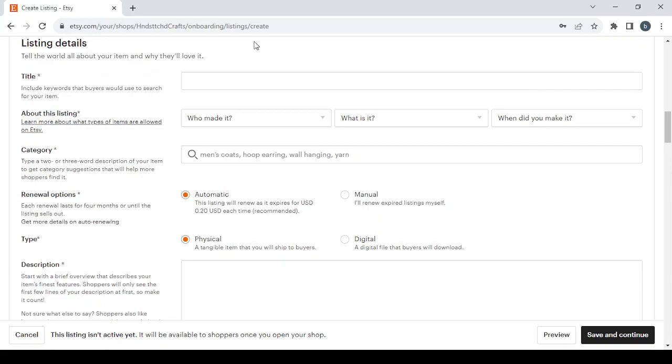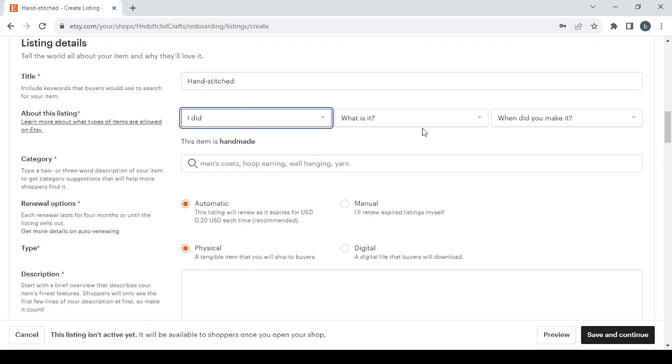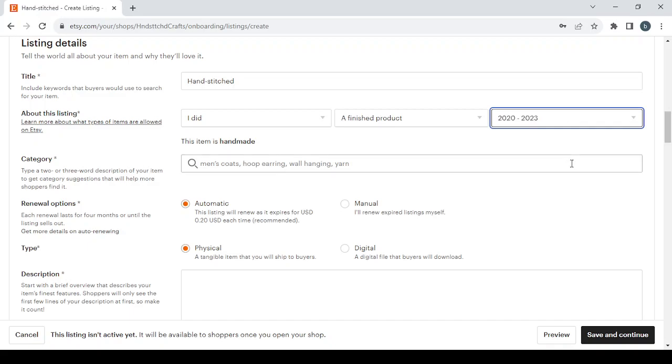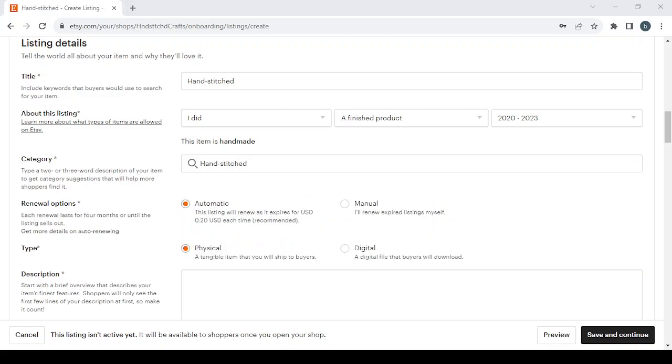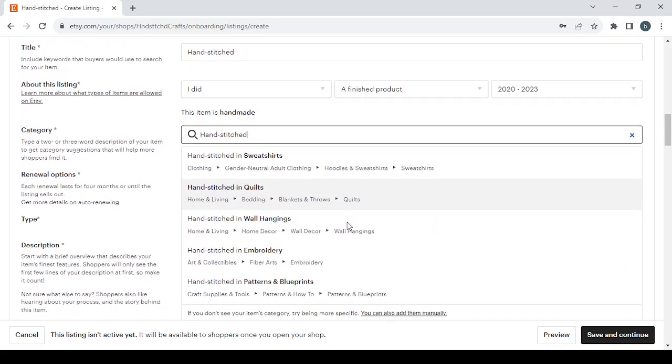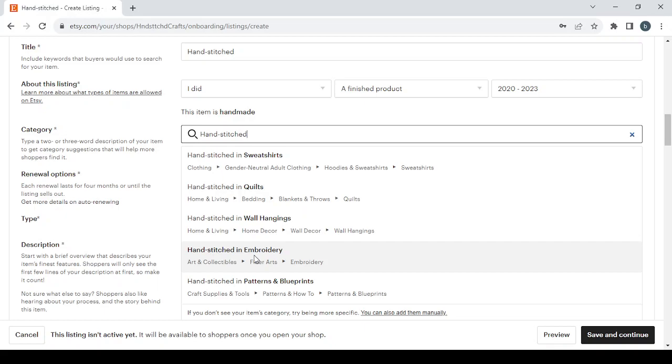Then we have the listing details, where you type in the title of your product. So let's go with hand stitched, and here about the listing, who made it. Let's go with I did. What is it? A finished product. When did you make it? Let's go with 2020 and 2023. And here you choose the category of the product. Just type in the name, and let's see if they will suggest some category. Let's see, what do you have? Let's go with hand stitched in embroidery.